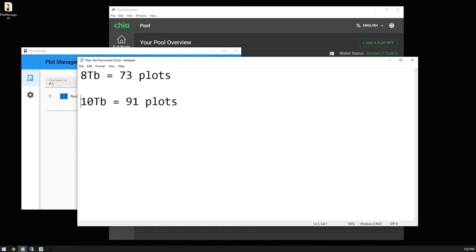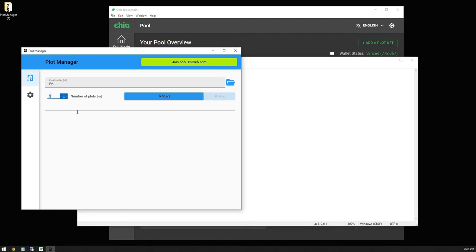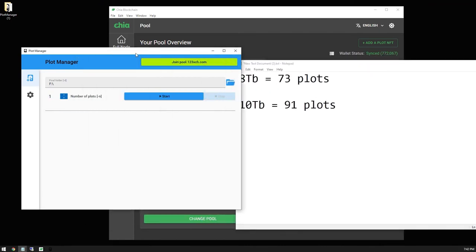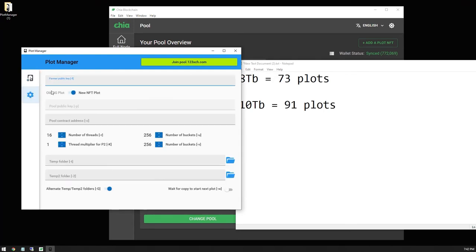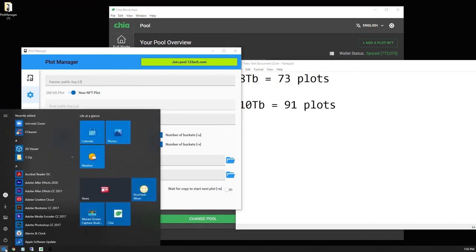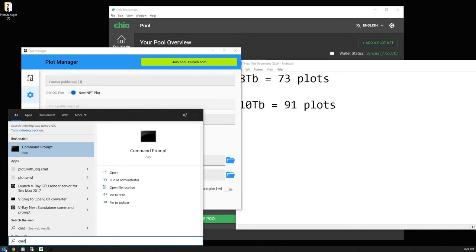Now I have two types of drives, and so these are the numbers I'm showing you. On an 8 terabyte drive you can fit 73 plots. On a 10 terabyte drive you can fit 91 plots. So if you have 10 terabyte drives, just put this number right here, 91. After you fill these two, you go to settings and you are going to get your farmer public key. In order to get it, you are going to go to start and you're going to type CMD.